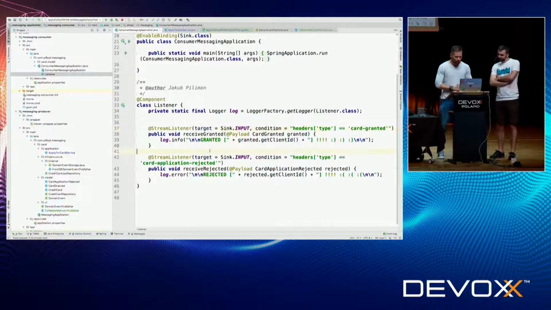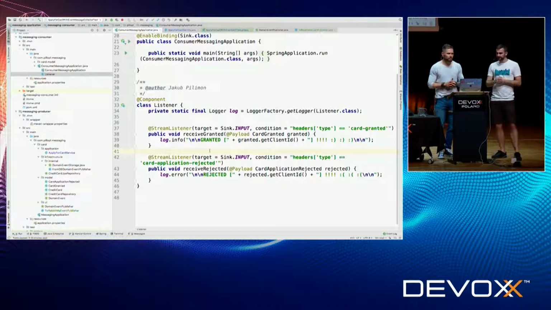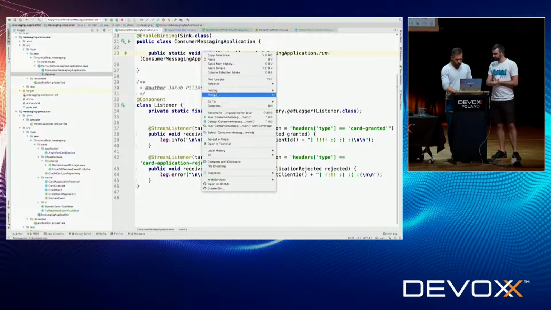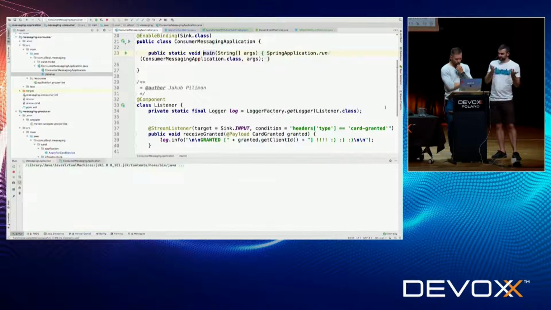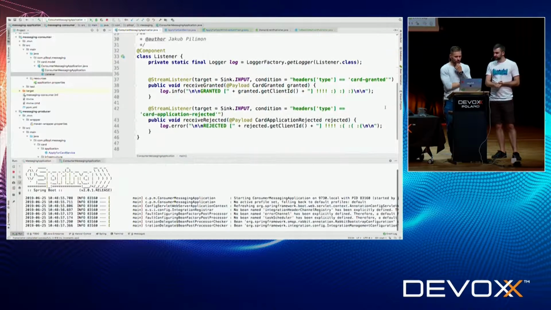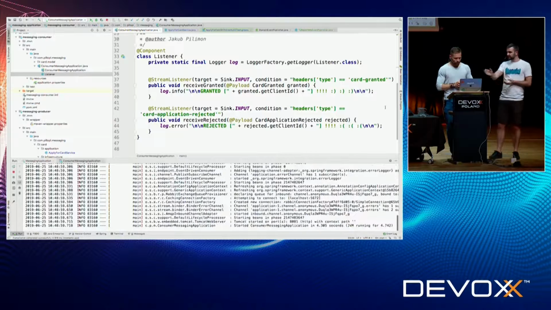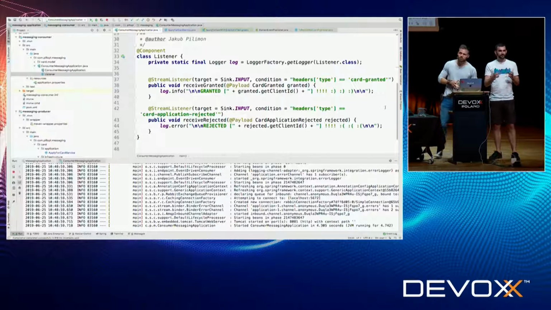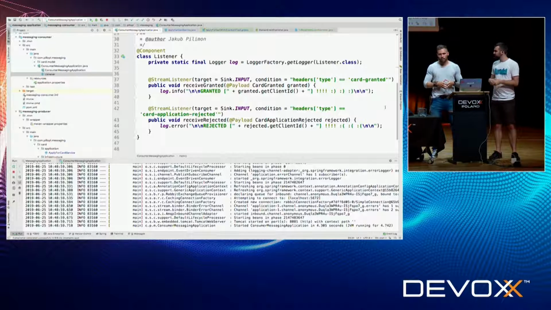Yeah. So this is the notification service, right? So it listens for messages. So it's a stream listener, essentially. It has two methods. One is activated when a message with a header type card granted is received. And the second one is when the card application rejected is received. So we have two messages. You can see target Sink.INPUT, which means that this method will be activated when a message comes into the input channel from the Sink interface, with a specific condition.